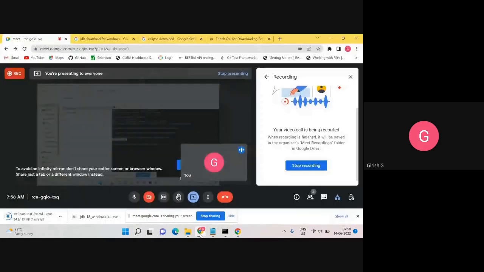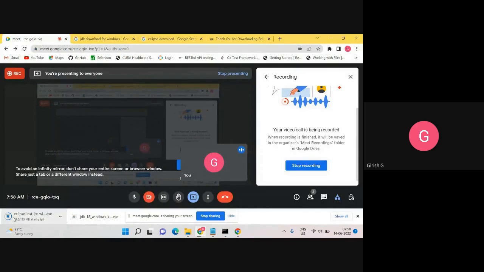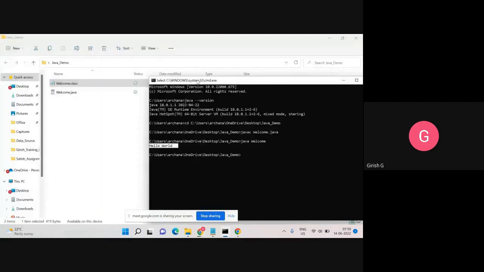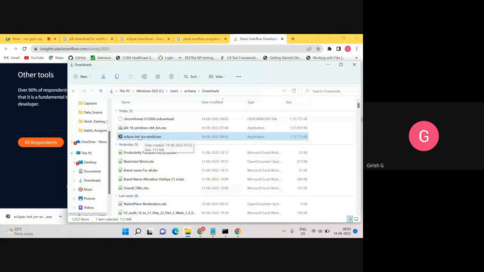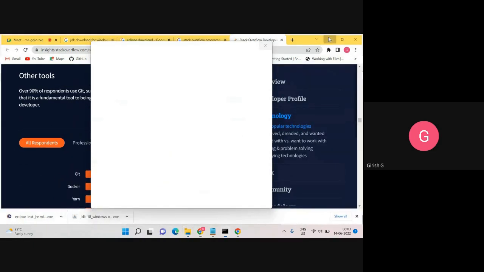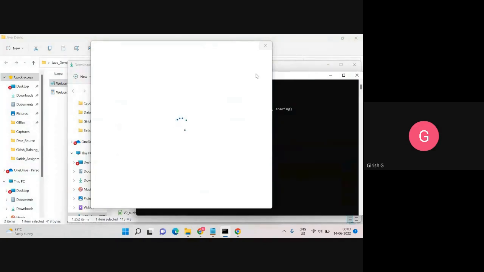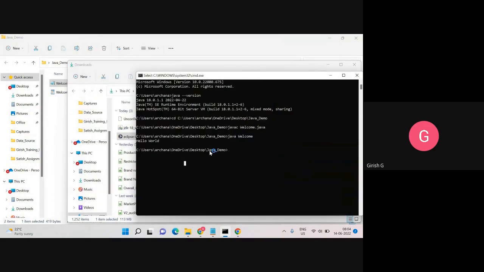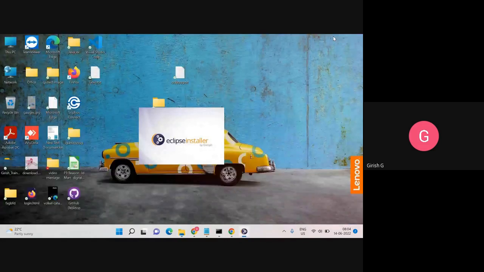Now it's your turn. Your Eclipse is still downloading here. Let's wait for a moment. Let me install that: double click on the Eclipse installer. If you double click on the Eclipse installer, again it will ask whether you are installing from a specified resource. Here you have to select install anyway. If you're not seeing that message, that's well and fine, we don't have any issues. You can see the Eclipse installer is getting loaded.